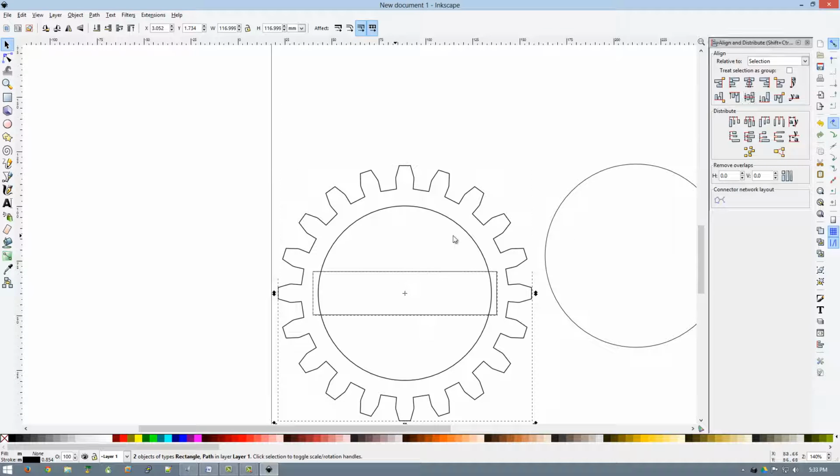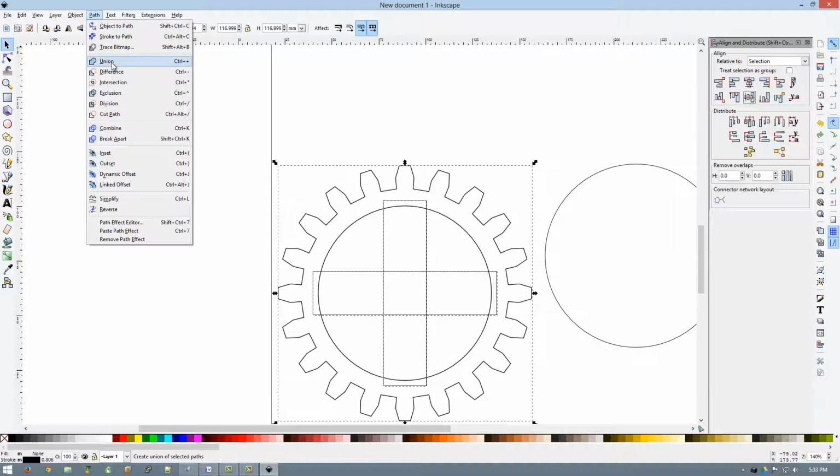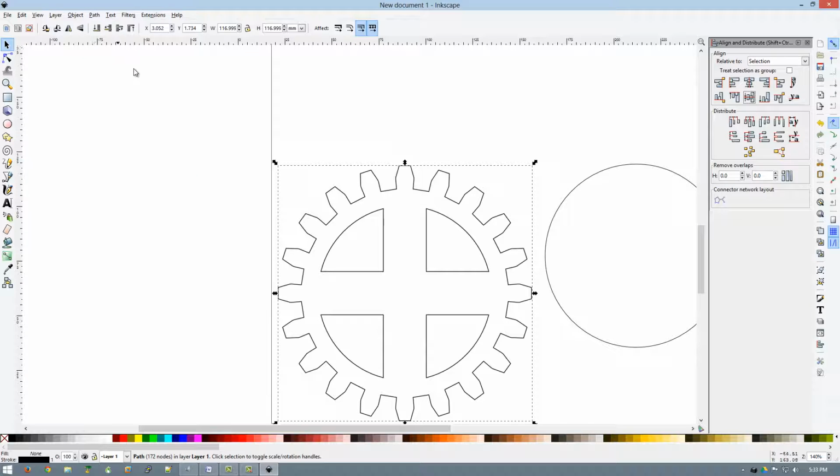And then I'm going to just select the rectangle and copy, paste, so I have two of them. I'm going to go up here and rotate it 90 degrees, and then just kind of move it into position here. And then select that and the other rectangle and the gear, and center them all together. And then I'm going to go up to Path and Union, and that does something pretty cool.